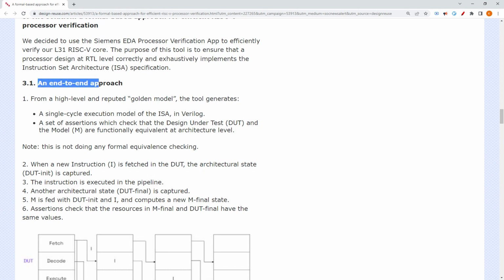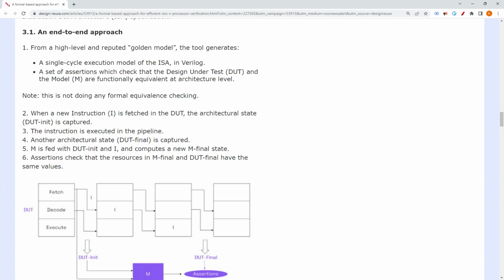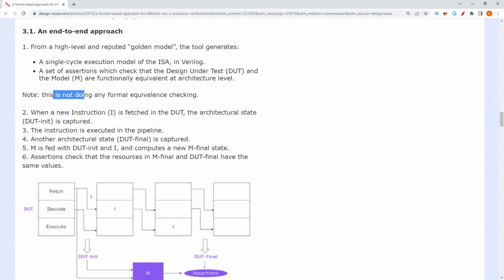3.1 An end-to-end approach. From a high-level and formal golden model, the tool generates a single cycle execution model of the ISA envelope, and a set of assertions which checks that the design under test, DUT, and the model are functionally equivalent at architecture level. Note, this is not doing any formal equivalence checking.